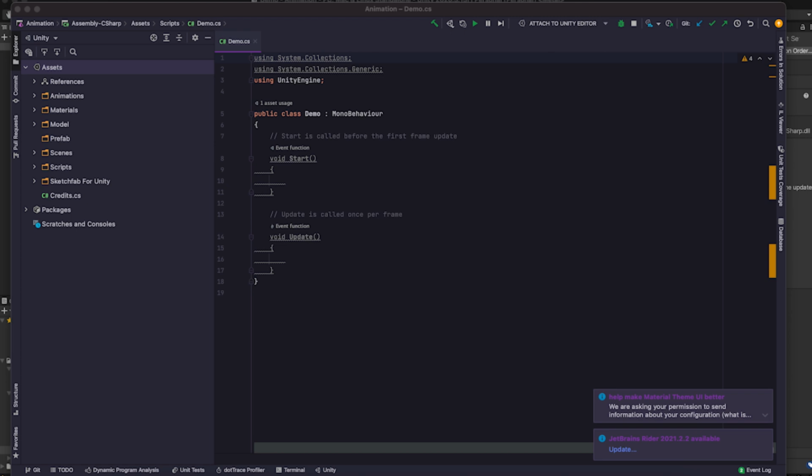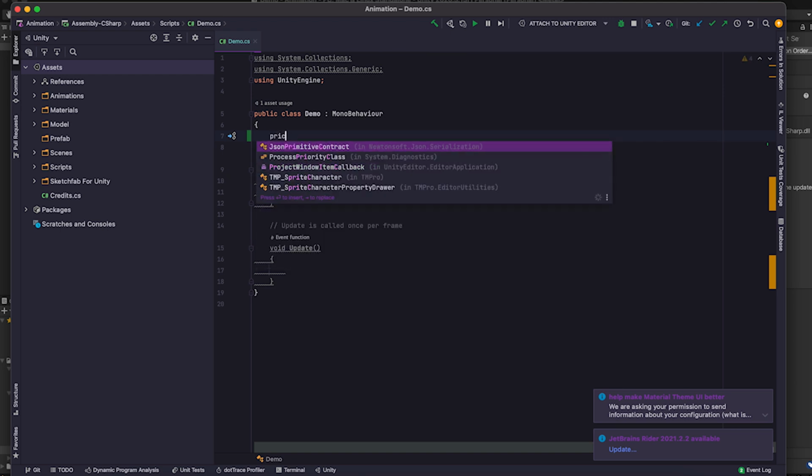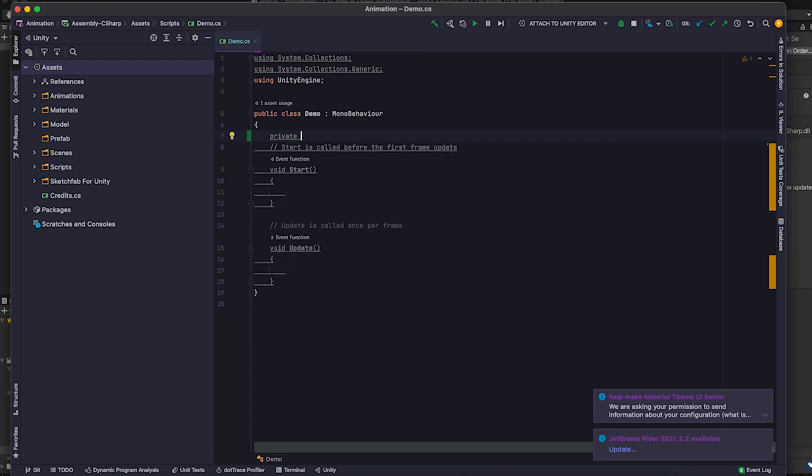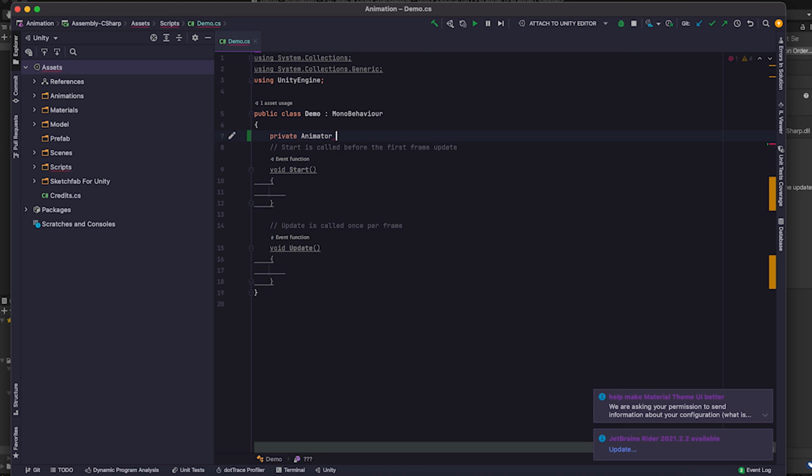Okay, so first, what we want to do is make sure we have our animator in the code. Because we attach this script to our model, to our character, we don't really need a public field and attach it, since it's already on it. So all we need to do is declare a private Animator. The second one, we want to get the animator.